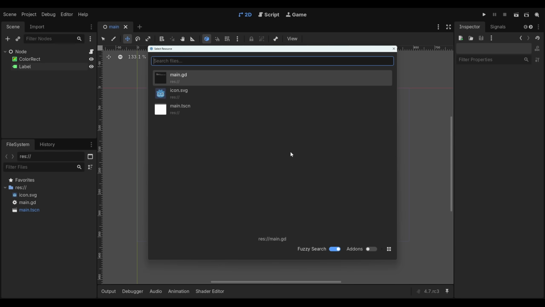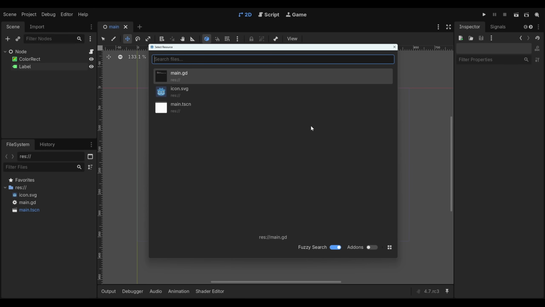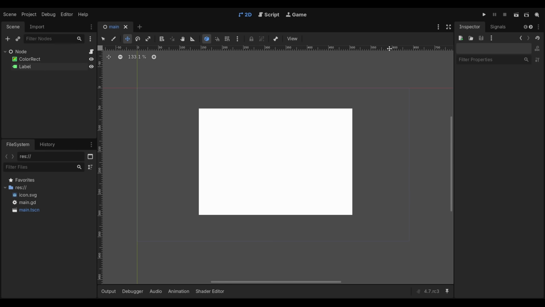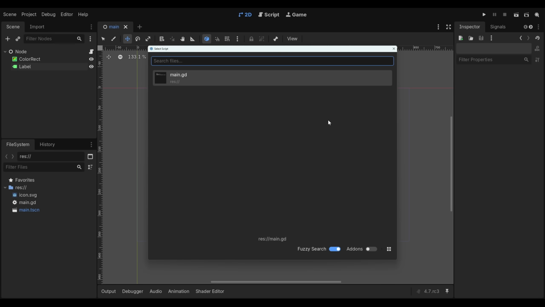The second type of quick open dialog is the resource dialog. So if we hit Control P by default on Windows and Linux, that brings up the select resource dialog. And that is basically the same thing as the open scene dialog, except it includes resources. So this will also include scripts, images, audio files, shaders, all that kind of good stuff. So if you want to search for one of your resources, you can use Control P to bring up this window.